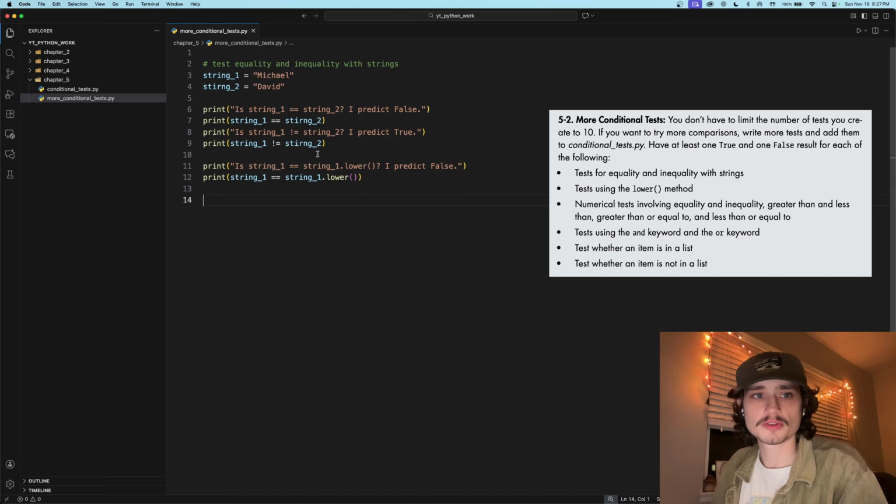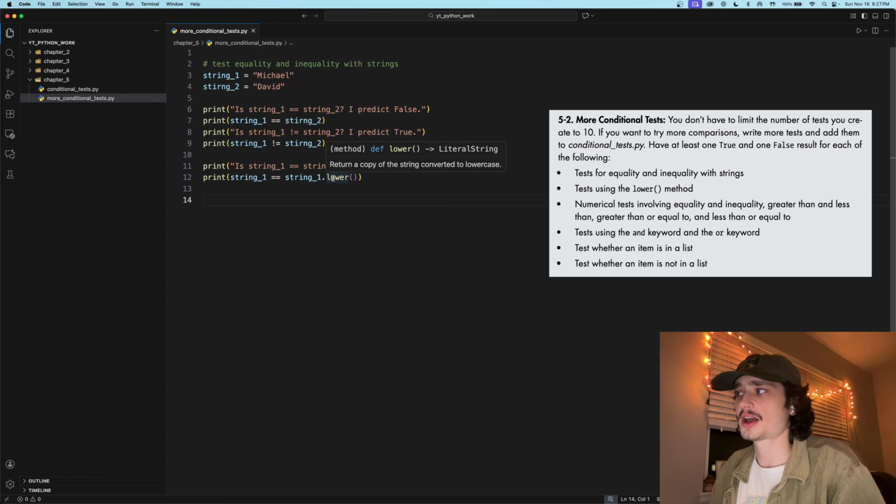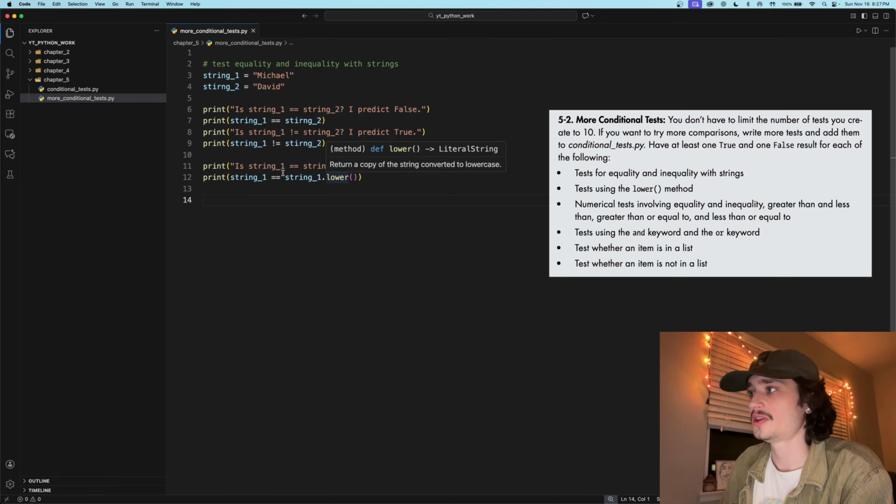Remember, some methods return values and some methods modify the value in place. The lower method returns a copy of the string converted to lowercase, given by this little hint. We can safely compare this new copy to the original.